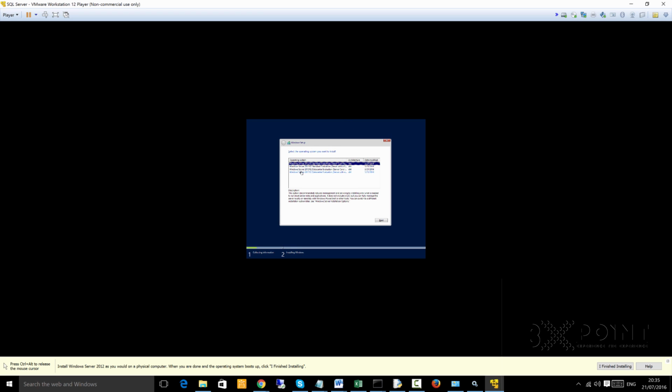And here it's going to ask us, do we want server core or a server with a GUI? Now, what core means is we won't have a graphical user interface where we can click next, next, next like this. Everything will be command prompt. We don't want that. We want something with a GUI. So I'll just click the last one, which is evaluation with GUI, and hit next.